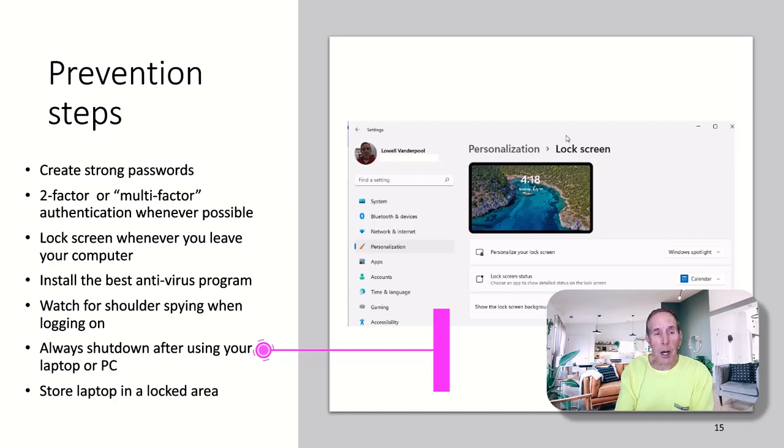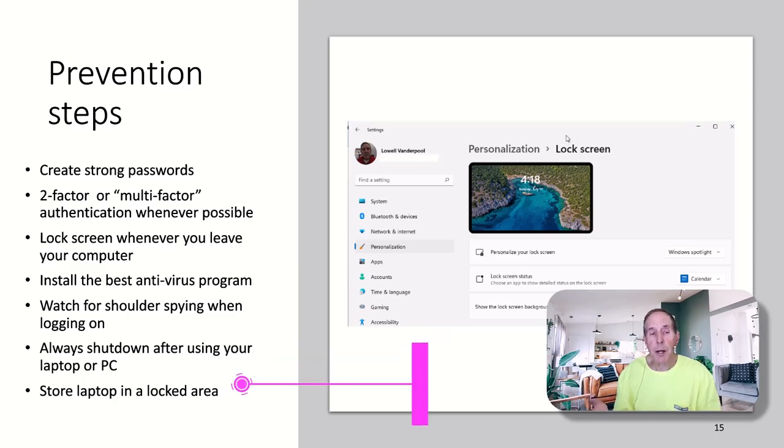Don't close the top of the laptop. Shut it down. And if you're sharing a living space, store your laptop in a locked area.